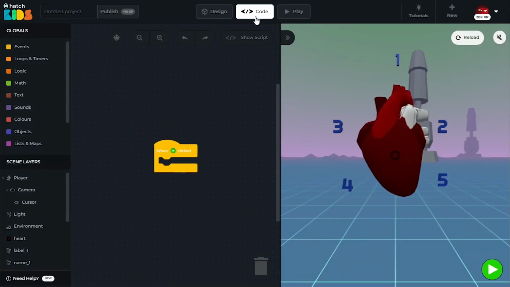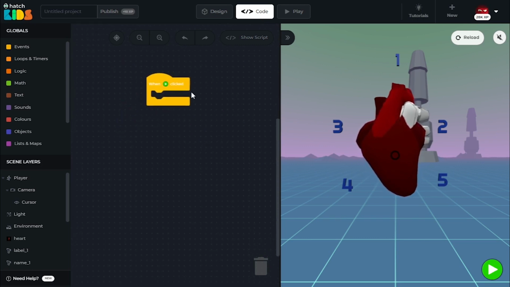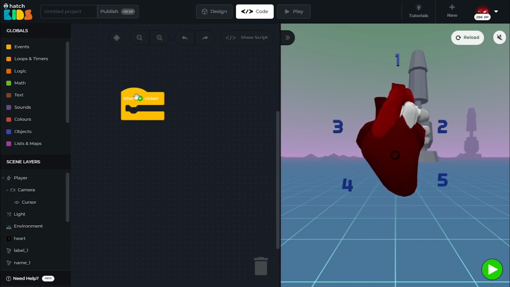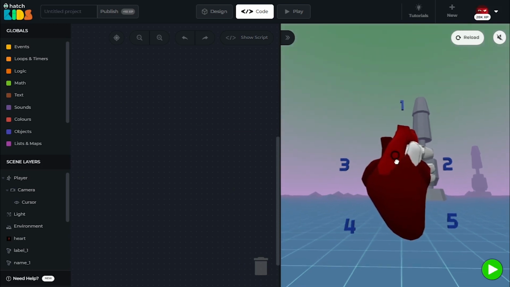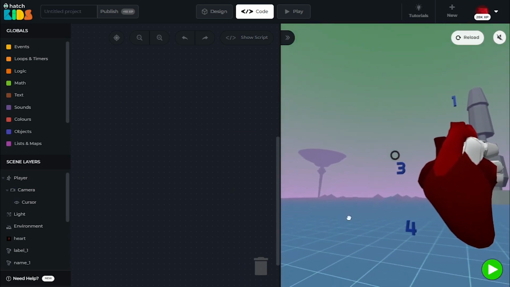Awesome. So now that we are in the code window, you will see there's no code here. There is just one yellow block. I'm just going to delete this block because we are not going to need it. Okay. So now you can see here in this project, there is this black circle.